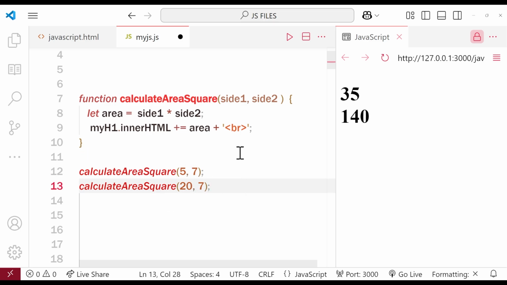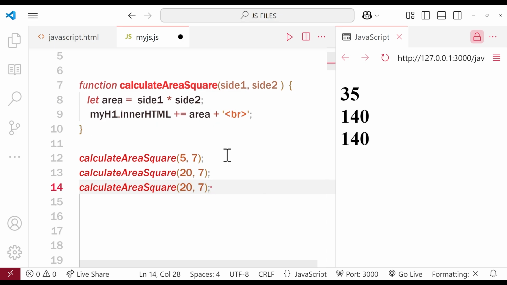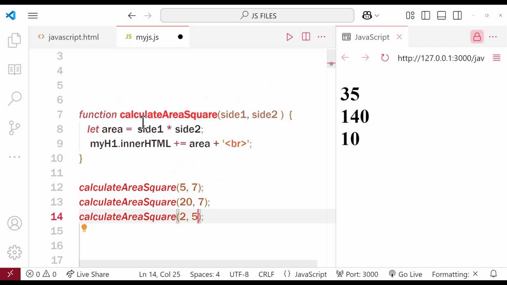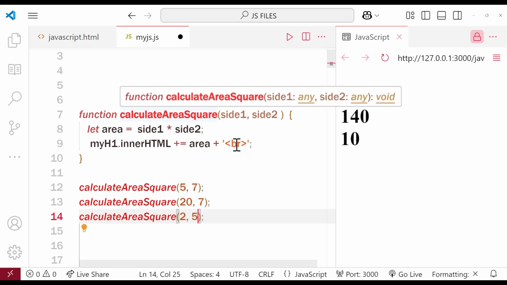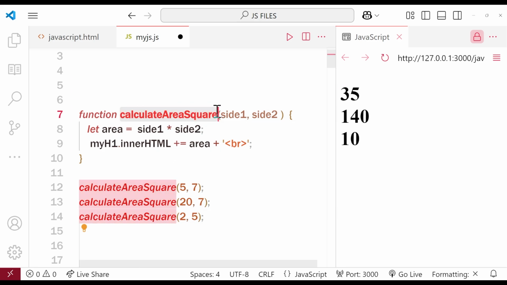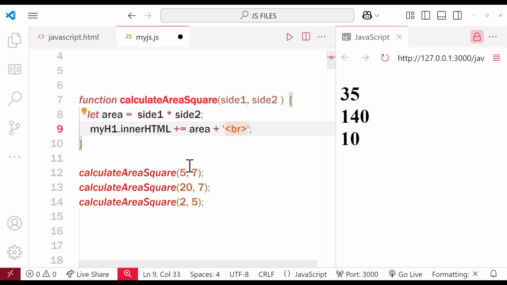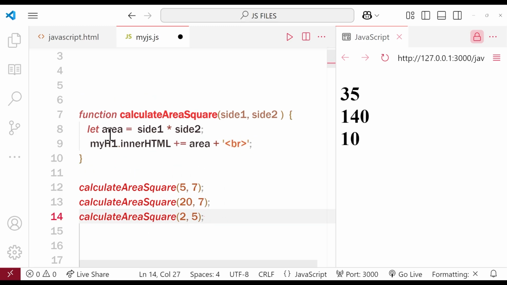So let's say that we want to recall it again. So right here, let me change this to 2 times 5. All right, so this should be 10. So the third one is 10. As you see, we are printing them on the page, and this is basically it. So you just make a function that calculates the area square, or you can name it whatever you want, and it can do whatever it does. So this is basically how you do it.